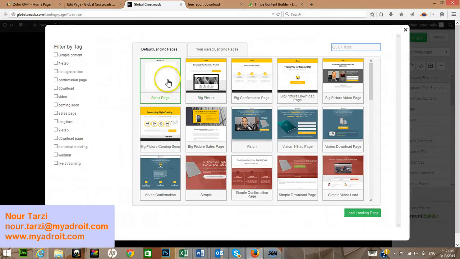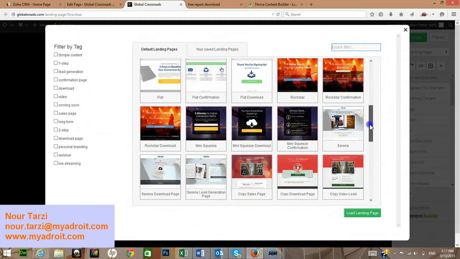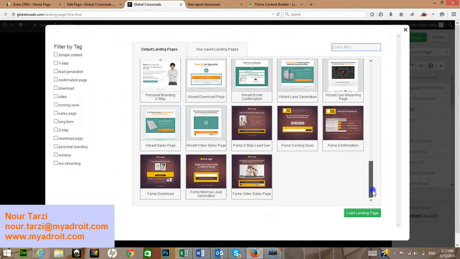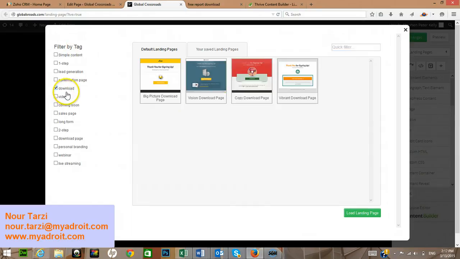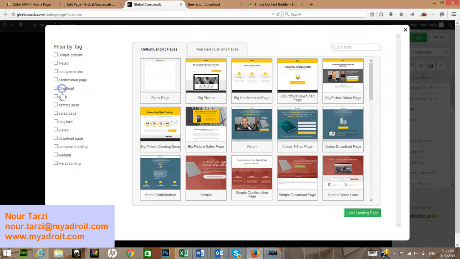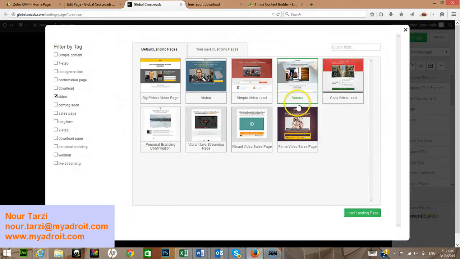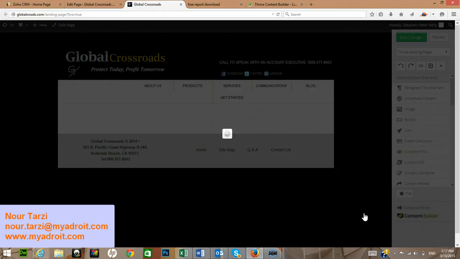You can either start from blank, which is going to give you just a blank page and you can design it however you like, or you can choose one of those awesome designed landing pages and then change color, change videos, change whatever you want to change. And here is some categorization. So let's say we want to do a download landing page, a call to action with download. I'm going to go with a video, and here is the landing page that I'm going to go with.